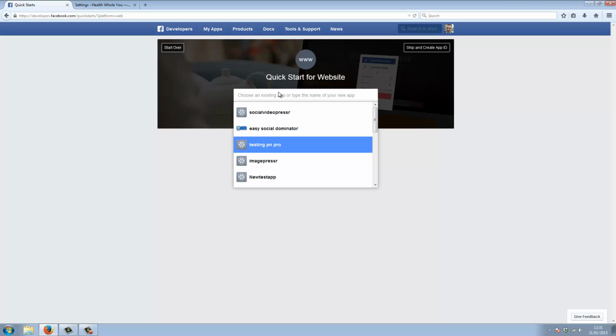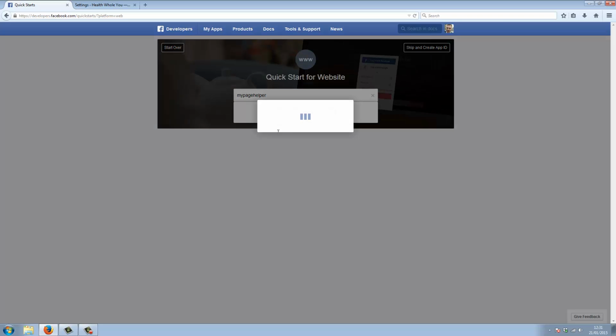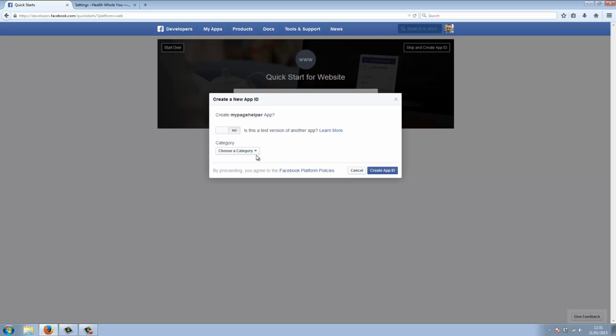Now you need to choose a name. You can't use Facebook or FB in the name, but other than that you can call it what you want. So I'm just going to call it my page helper. It's not a test version of another app, and I'm just going to choose the category as apps for pages. None of this really matters, you can just choose any category you want. So we'll just wait for this to create.